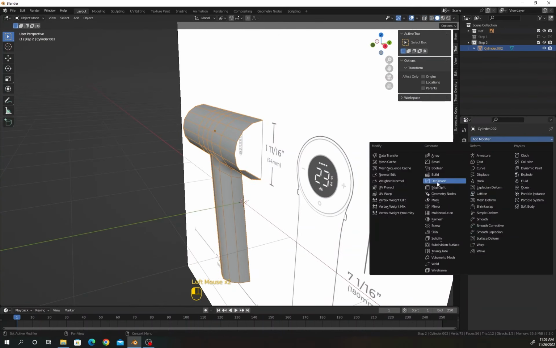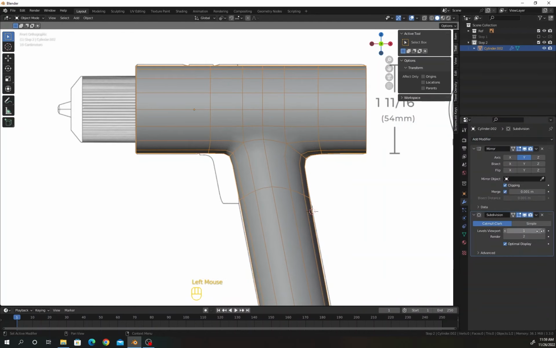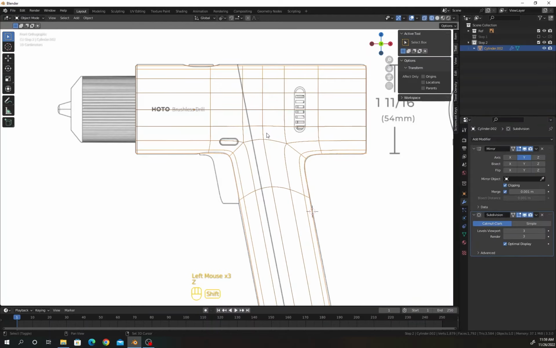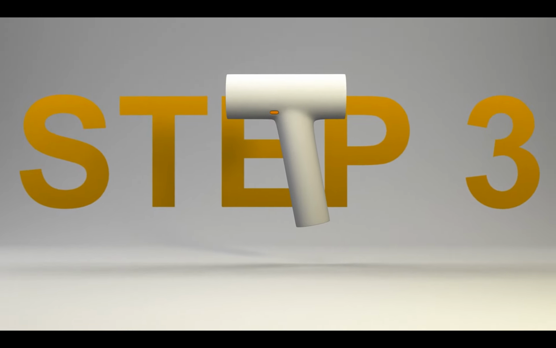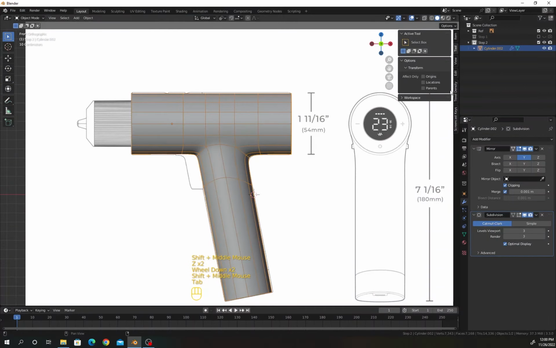Add a mirror modifier, turn on the clipping. Add a subdivision surface with the level of viewport set to 3. Now we are going to move to the next step.